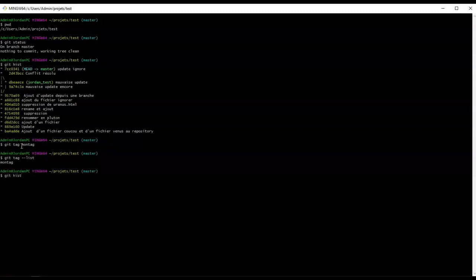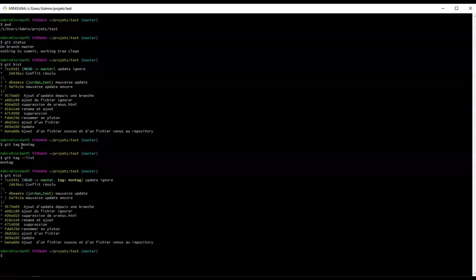Also, when we execute our command git hist, we see my tag. Now we see that this is a light tag. There is no information associated to this. What I prefer to use is what we call annotated tags. That is to say, additional information is associated to a tag.